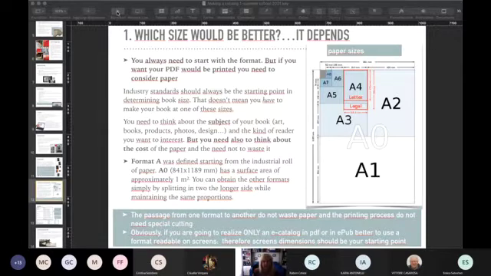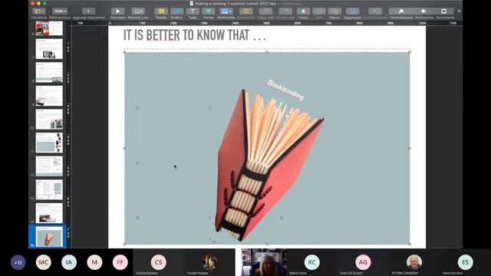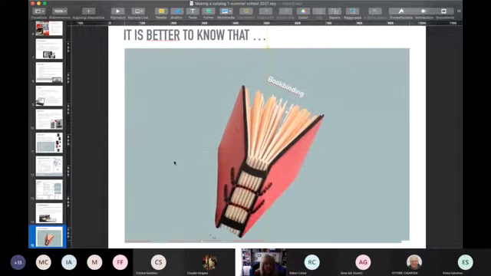So you can see this. This is a representation of the printed sheet, the sheet of paper that will be mechanically folded and trimmed and put together to realize a signature. Can you see this slide? I think we are always on the slide with the paper formats. Okay, now it's changed. Okay. I don't know why this happens.